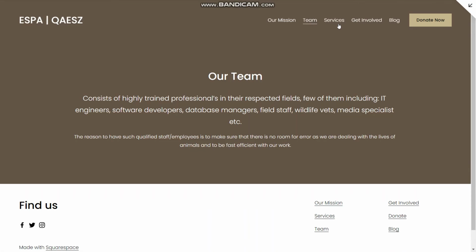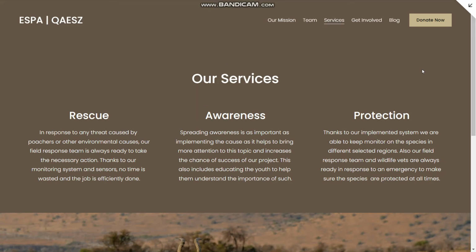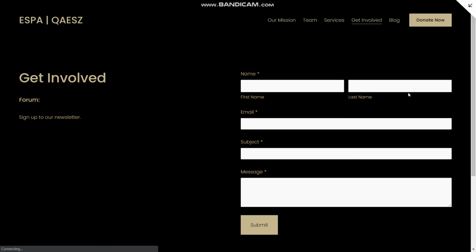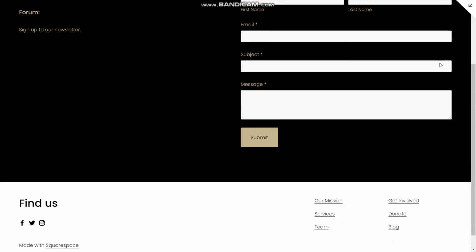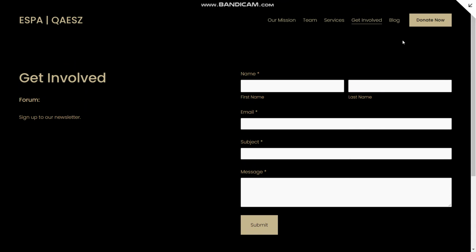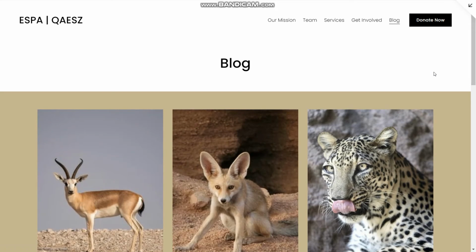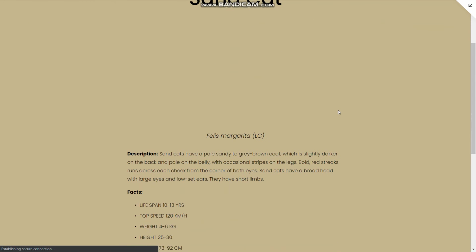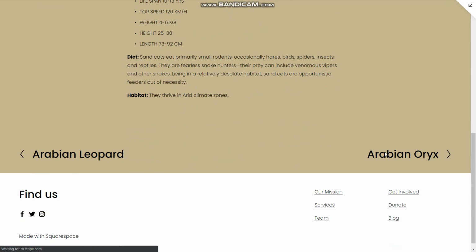An idea of the team behind the project, the services ESPA provides, which includes rescue, awareness, and protection for the different species. If you were to scroll down, you could also get involved, which is basically a form to sign up to our newsletter, which helps you to be up to date with the advancements of the organization. And we also have a blog page which gives a brief description of the different species under the care of ESPA to help educate the visitors, and you can also toggle between each one of them.